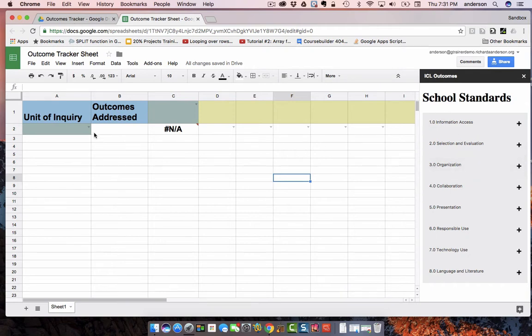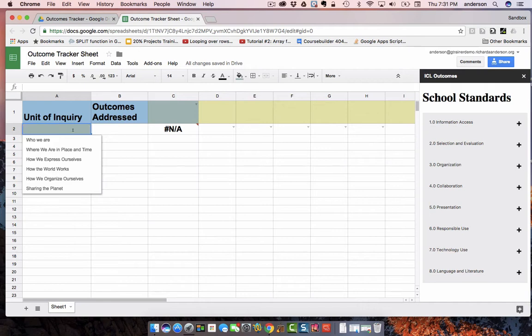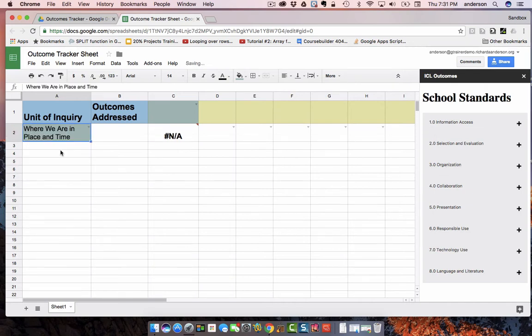Other things that are here: you can select the unit of inquiry. As a PYP school, this happens to be the first grade units of inquiry. So say we are working on where we are in place and time. I can choose that from the drop down. Next, I can proceed to add the outcomes that I'm going to focus on.